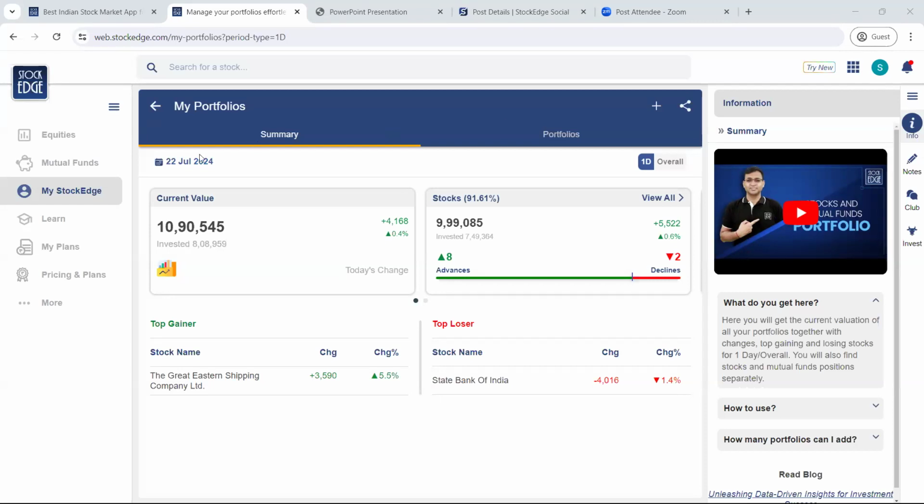So I was talking about the summary section of my portfolio. It will give you an overall brief summary of the current value of your portfolio and how it has changed. Currently it is showing the 1 day change, but the overall change is around 34%; my portfolio has gained. What stocks are listed and what the different portfolios are, you can see from this tab.